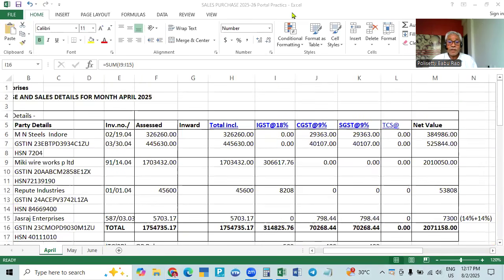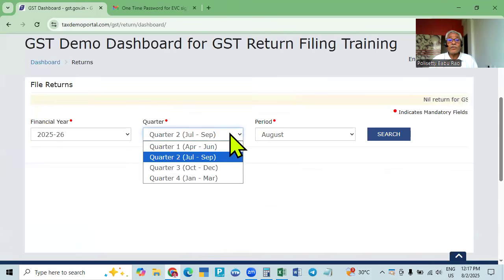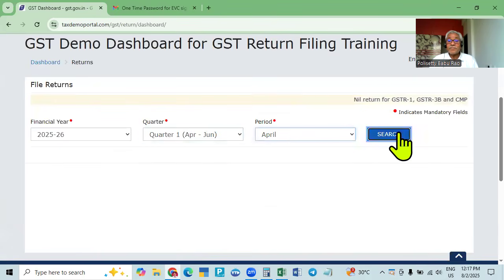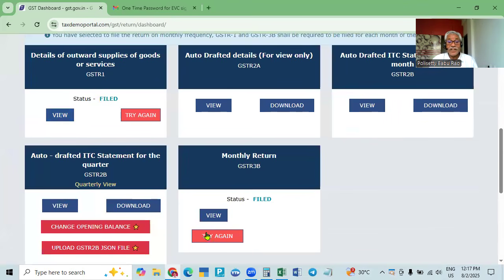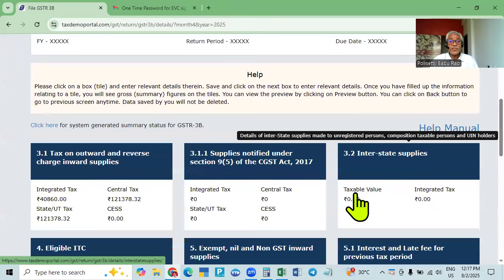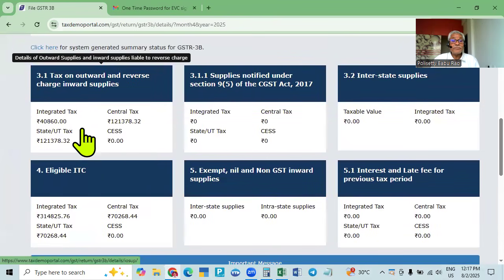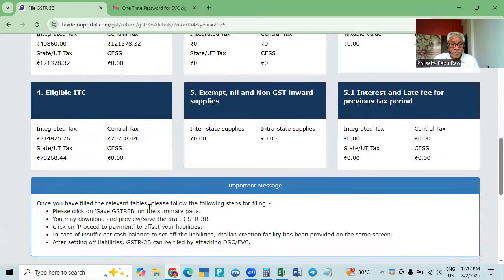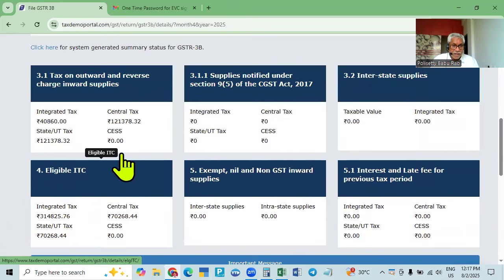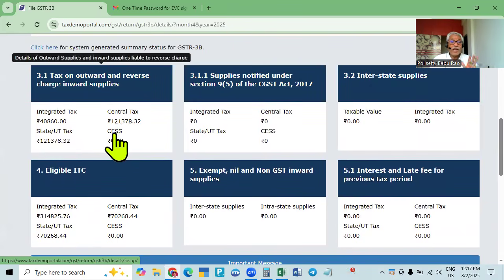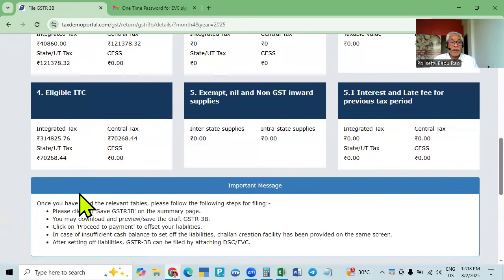Now if you go here and see April, this is also showing as filed. To view, click this, go and see. This is filed, and this is paid. Another table will come here, table number 6. In that, it shows how you paid. This is the liability amount and the ITC. How was this liability paid? All these three are paid through ITC only, credit only.